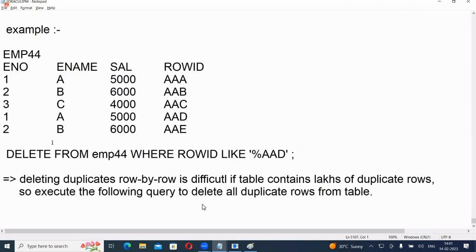Let's go to this one. Then go to the first record. Find the record with same number, same name, same salary. Is any record there with same number, same name, same salary?